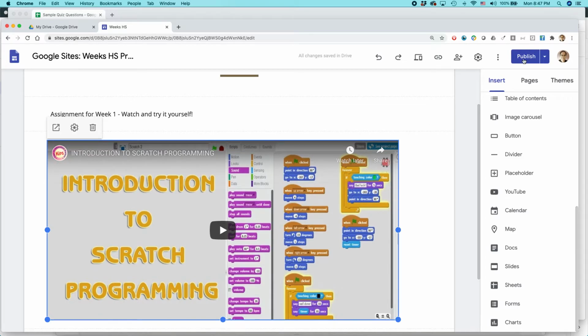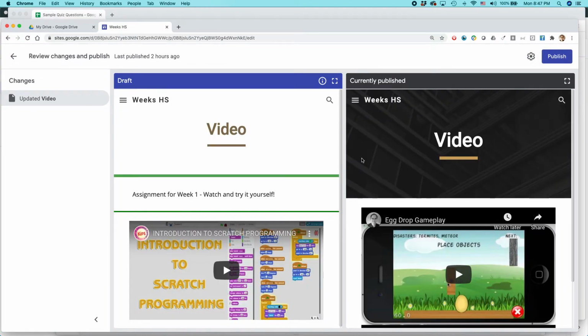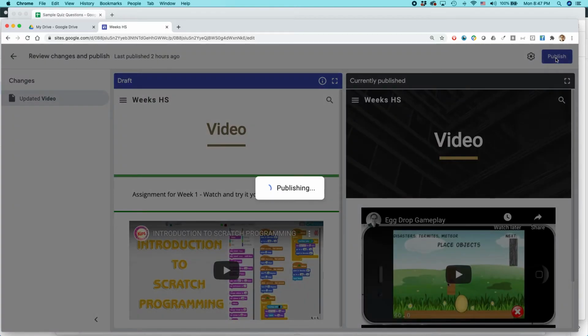Okay, and then make sure you do this too. You need to publish it. Google Sites, what it does now is actually shows you before and after. Okay, so this is the draft. This is the currently published, which actually means the version that I had before tonight. So when I click publish, this will update it to this. So let's do that.